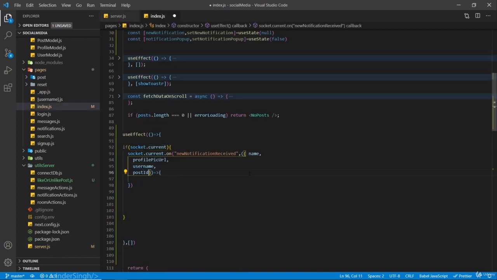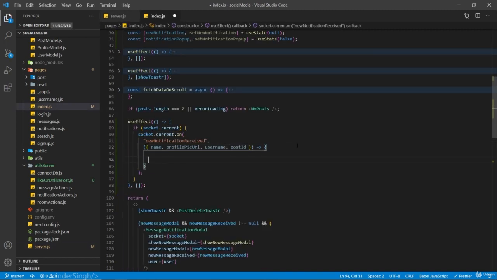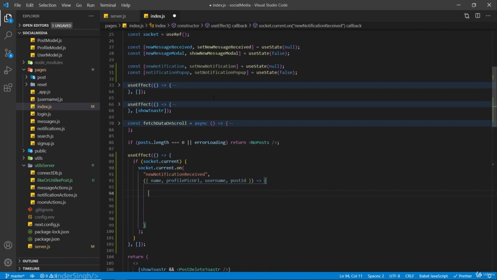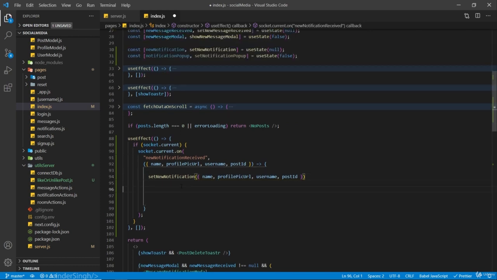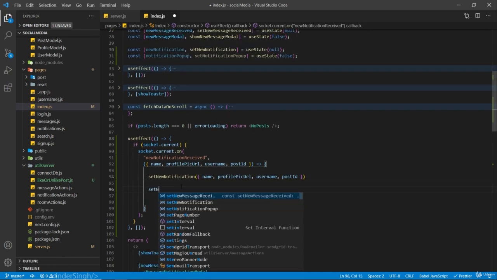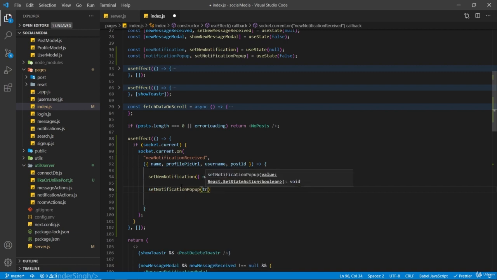Let's paste it here. And now what we are going to do is set new notification to this data. So set new notification. I'm just going to copy this object. It is going to be an object. So let's copy this from here. We're going to receive all of this information from the backend. We are adding it inside this state right here. And after that, set notification pop-up to true.